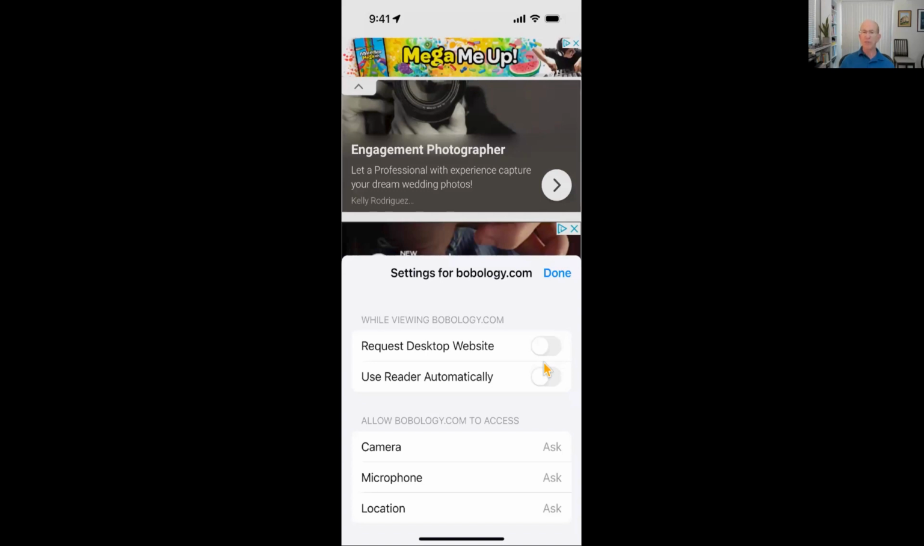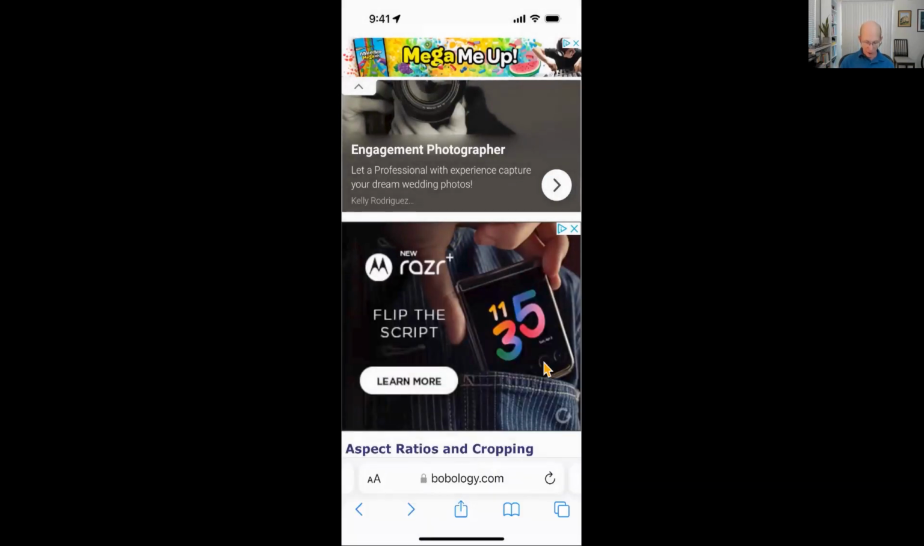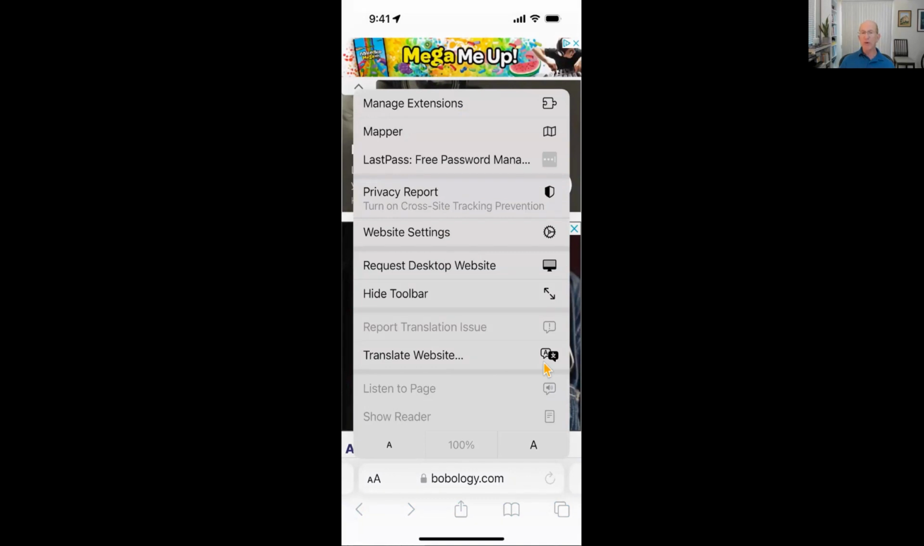Requesting the desktop website will automatically bring the desktop version of the web page and display it on Safari. Sometimes web pages work better with the desktop view, not usually. But you have the option to adjust those settings. And you have some other options here. You can translate, you can hide the toolbar. This toolbar at the bottom takes up a little bit of space on your phone.